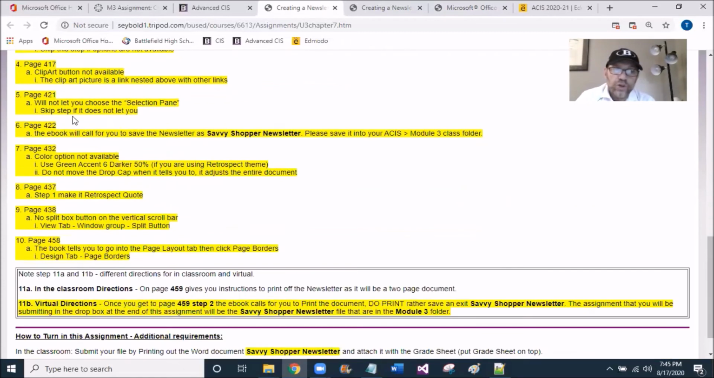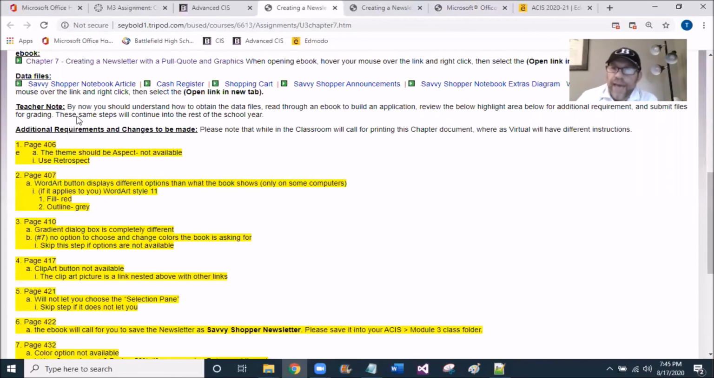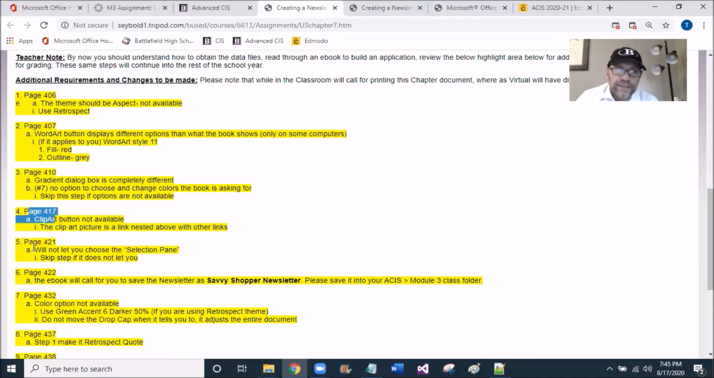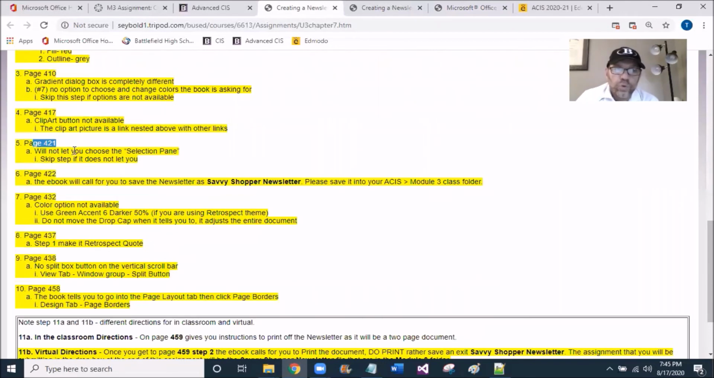And so you can understand, if you end up having roadblocks and you can't really find the point, I have defined this by page numbers, as you can see here, page 410, 417, 421. If it will not let you choose the selection pane, skip that step. So I'm trying to tell you right there, go ahead and skip that step, or if you can't find the selection pane, just move on.